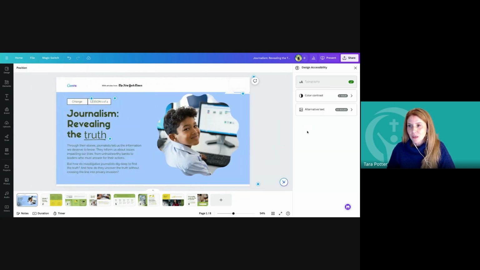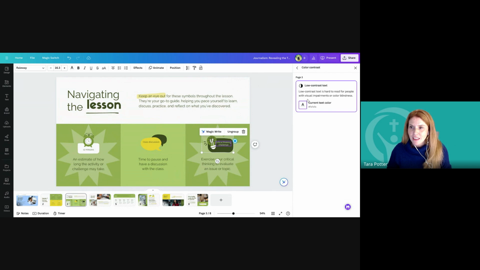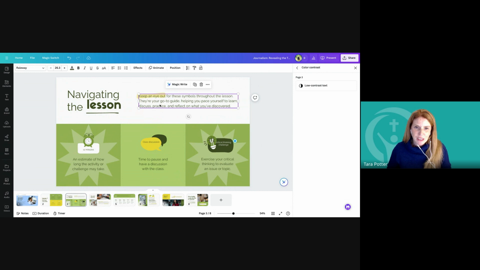So what that's going to tell me is the typography, that's pretty okay. Well, Canva made this, so hopefully it's good. Then there's a color contrast issue. So I'm going to click there. And it says page 3. And it's low contrast. So the text current color. So this is like green on green.